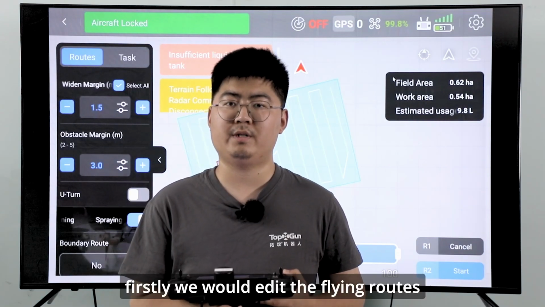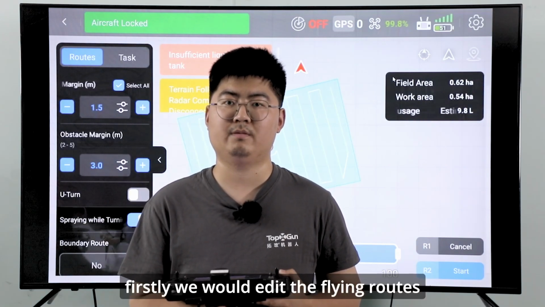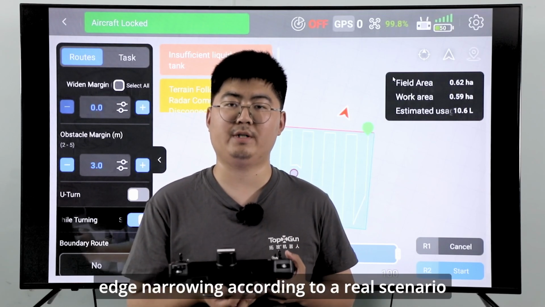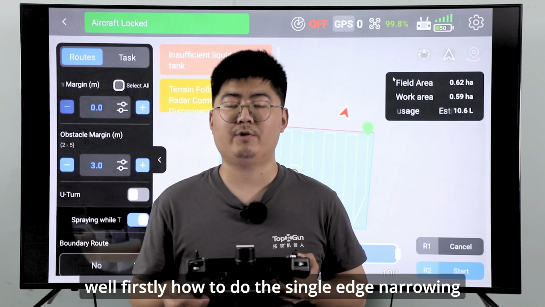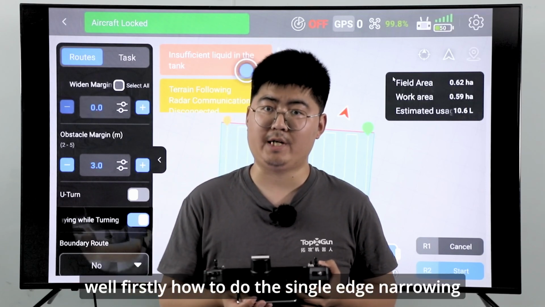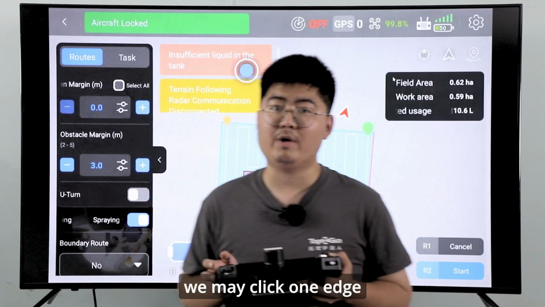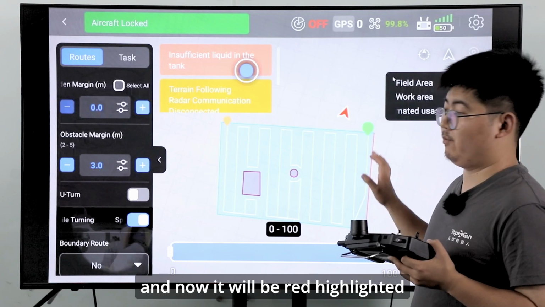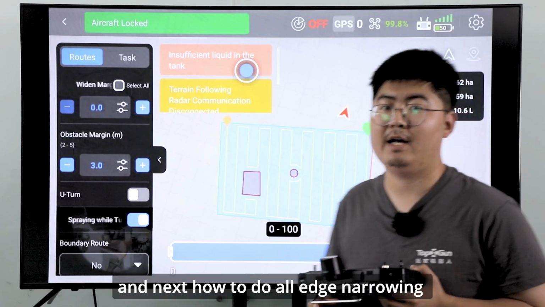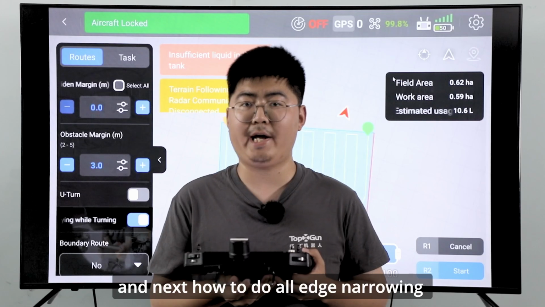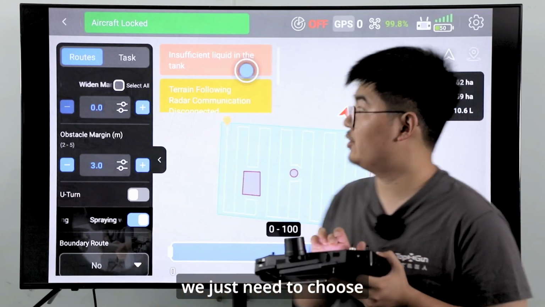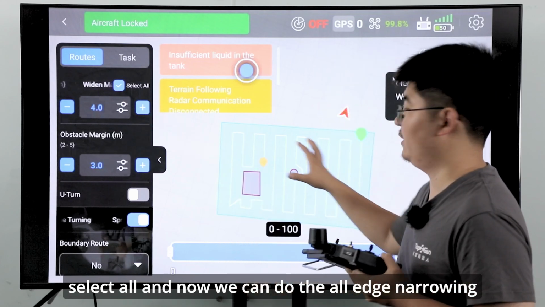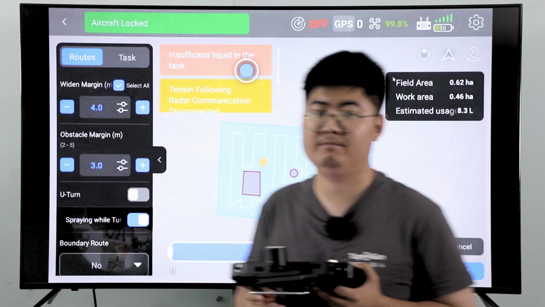Firstly, we will edit the flying routes. Next, I will teach you how to do edge narrowing according to a real scenario. Well, firstly, how to do the single edge narrowing? Well, we may click one edge, and now it will be red highlighted. And next, how to do all edge narrowing? We just need to choose select all, and now we can do the all edge narrowing.